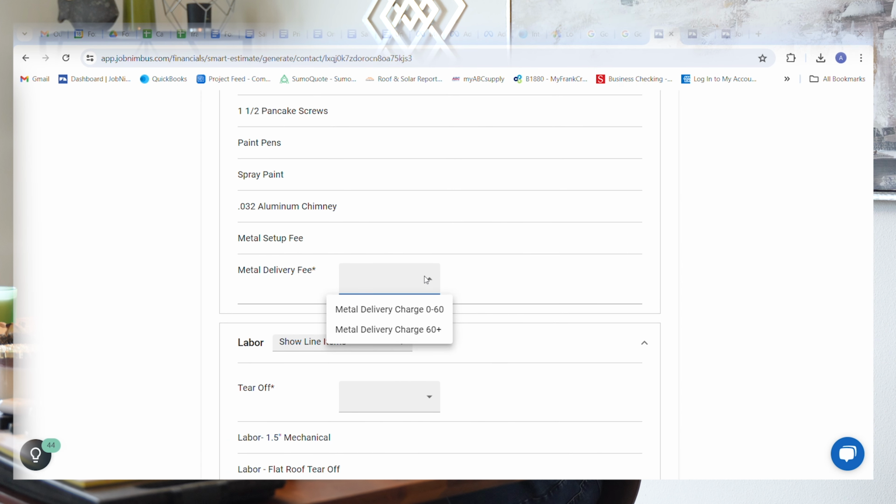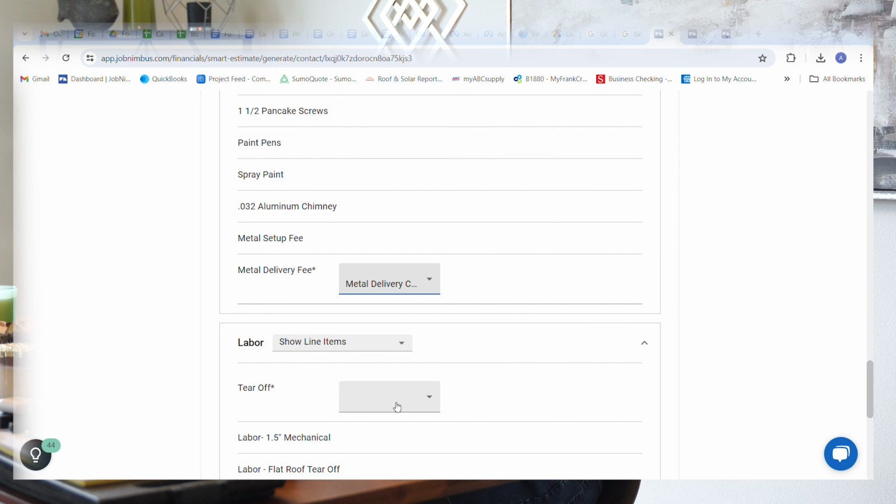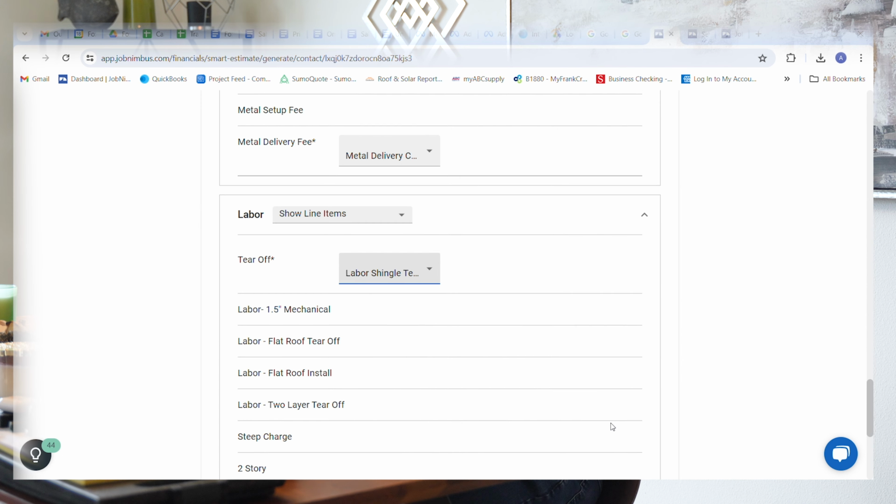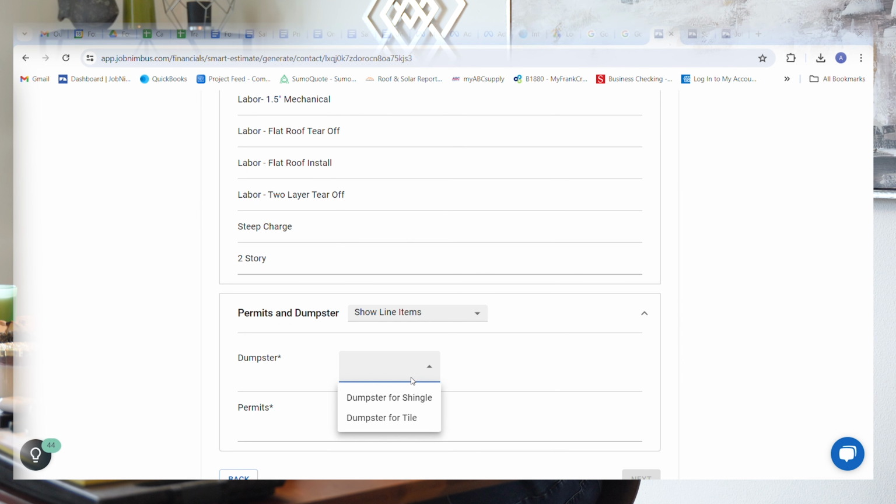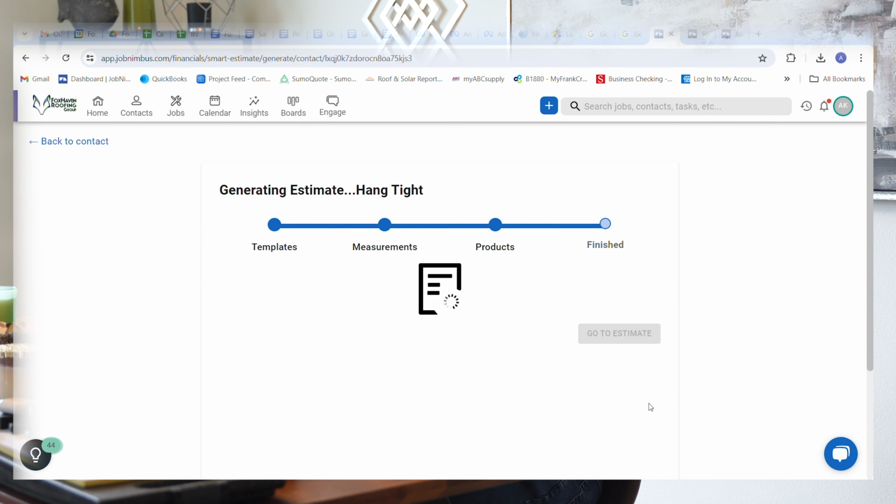There's some questions I have to answer because these are important. Metal delivery fee, 0 to 60 miles or over 60 miles? 0 to 60. Tear off, what are we tearing off? Shingle or tile? Shingle, because the labor is different for both. Dumpster, are we tearing off shingle or tile? The cost is different for both. I said shingle. Permits, $700 permit or $1,000? Say 700. Now I can click next, go to estimate.